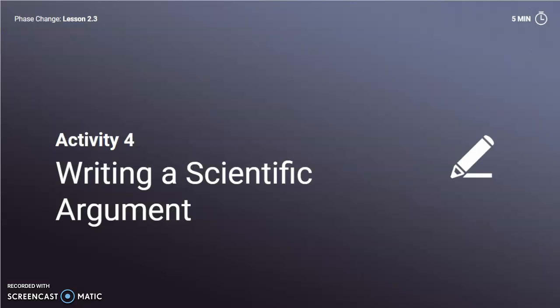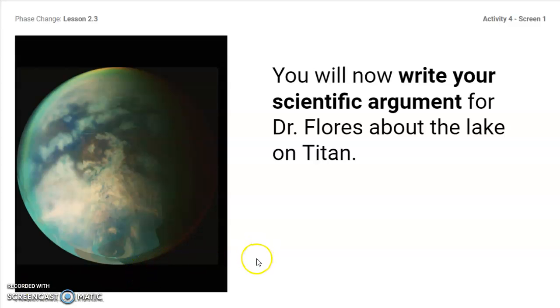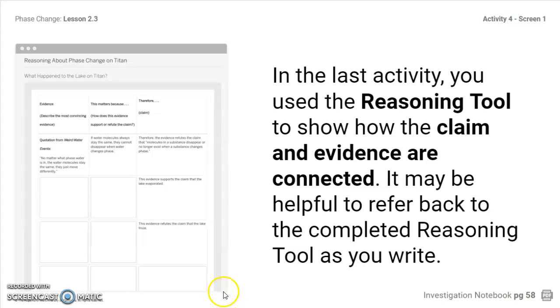Here's where you're going to write your scientific argument. So you're going to tell Dr. Flores about the lake on Titan. And as you do, you're going to use what you used in the last activity, that reasoning tool, to show the claim and the evidence and how they're connected with each other. It may be helpful to refer back to that reasoning tool as you write.